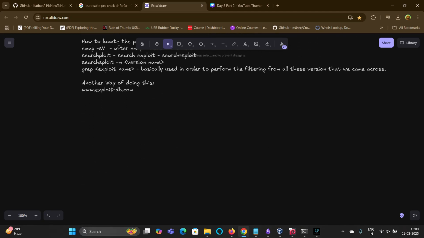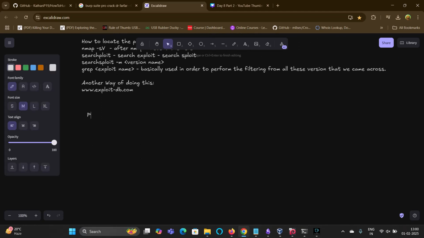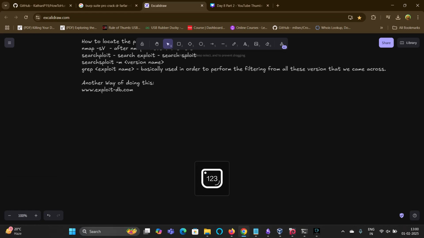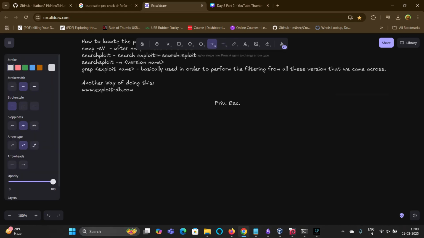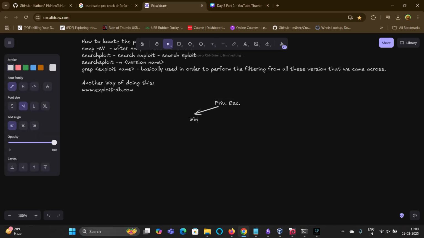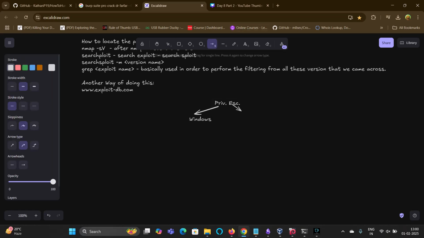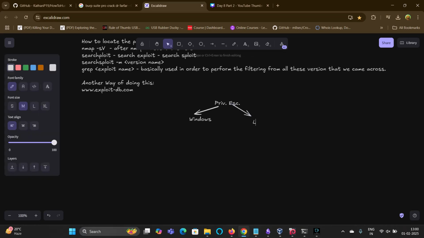Moving on further, we come to the point of privilege escalation. Yes, guys, now we are going to learn about privilege escalation hands-on. Firstly, there are two kinds of privilege escalation we can perform, on two operating systems: Windows and Linux. There could be other chances as far as other operating system exploits or privilege escalation go, but we are basically going to discuss only Linux and Windows.